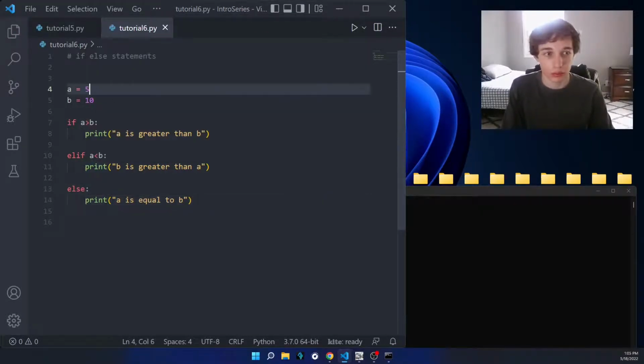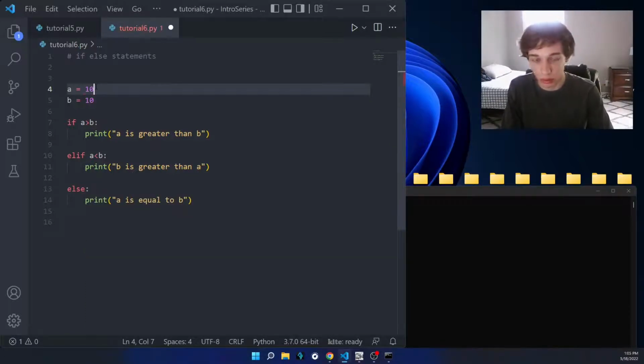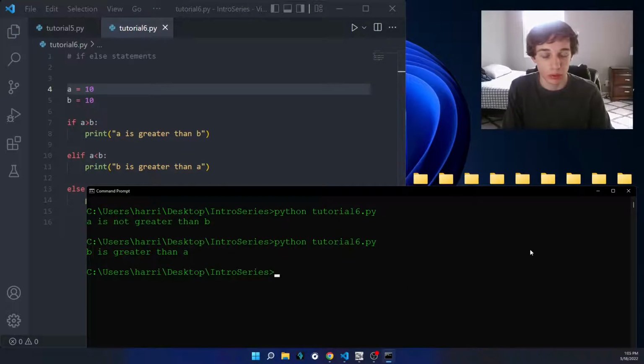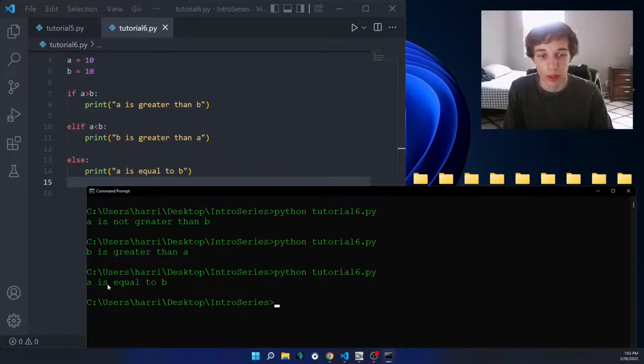Just to show you, if we run our code, let's make them equal. Now a and b are both equal, and these two conditions should evaluate to false. And so our else block should run. Let's make sure that works. You see we get a is equal to b because a is equal to b.